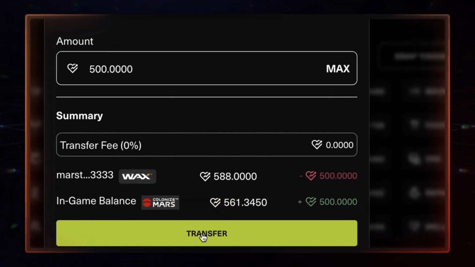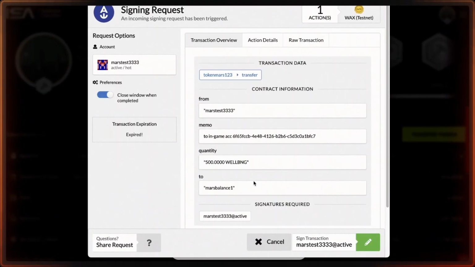So I'm going to press transfer. It will pull up a blockchain transaction. I'm going to sign that.